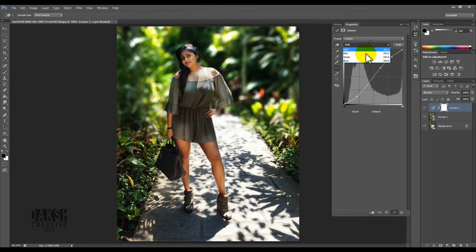Okay, so I'm also going to go ahead and probably increase the blue channel a little bit, like this, and probably just the red channel a little bit, like so. Might want to just make a tiny bit adjustment here. Okay.